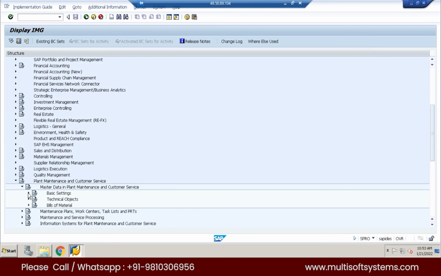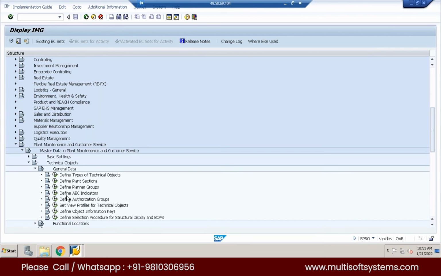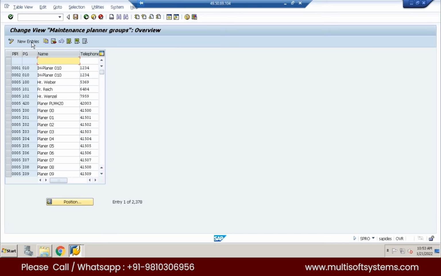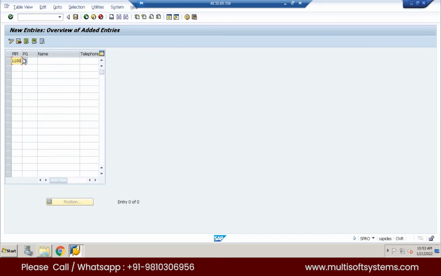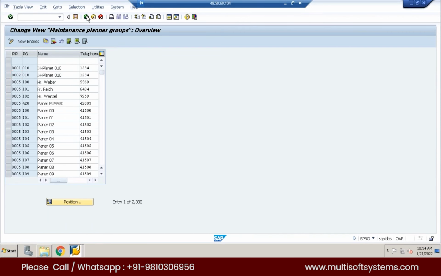But I will tell you, when you create the equipment, you need to enter this data: technical object, general data, and define planner. I will quickly add some planner groups for 1100 STP1. PG means planner group, with the name of the group, the planning plant, and the telephone. If you want to enter a telephone number for your planner group, you can. So we have created the planner group and work center.